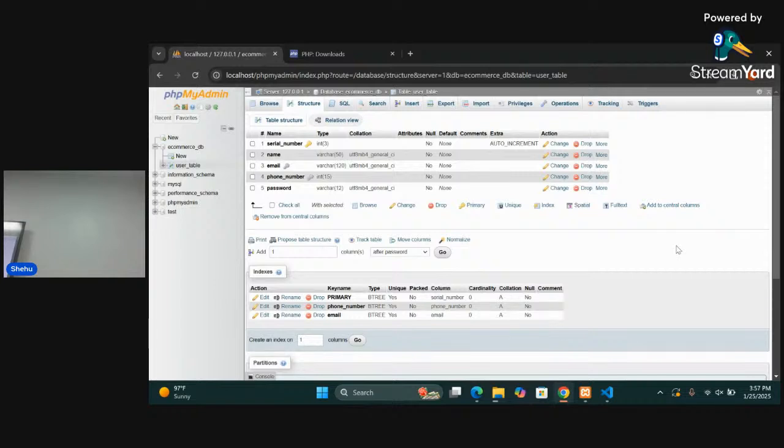Okay, table name, underscore. And then there should be underscore between user and table. Yes, please.